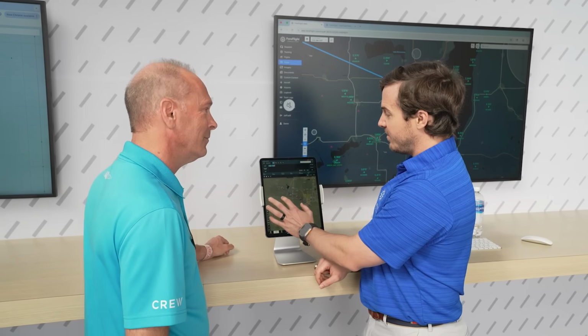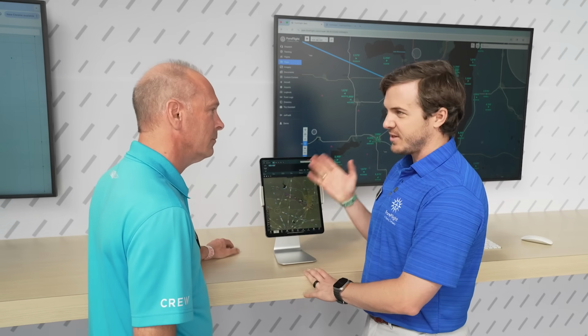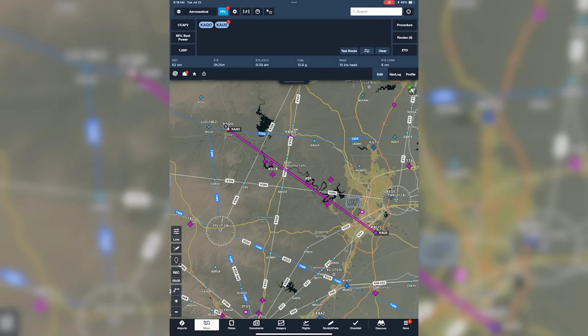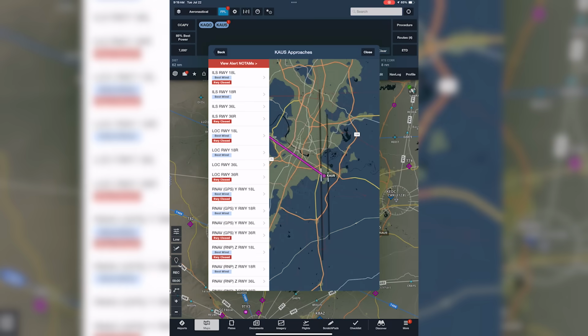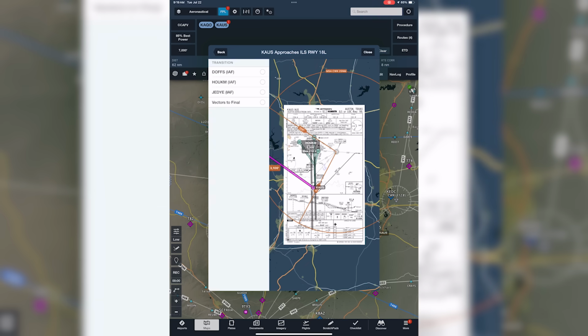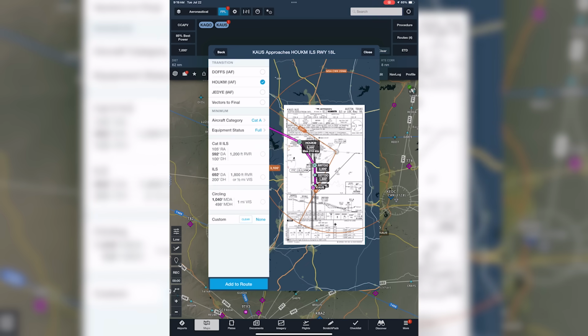So I have a pretty simple route from Llano, Texas to Austin, Texas, which is my home airport. You're probably familiar with Procedure Advisor already. Absolutely. I'm going to show that real quick. So you can open the flight plan drawer and tap Procedure. You can select Approach, and this is all current existing functionality, but we'll get to dynamic procedures in a second. Tap ILS runway 18 left, and we'll choose Hook 'em.